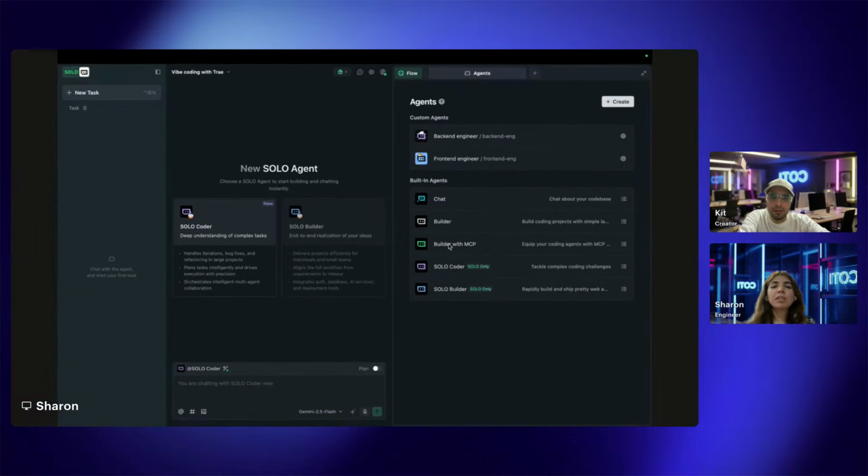Okay, so coming back, that was Builder with MCP. And this is when we want to connect our web app with external third-party services. I'll come back to this later. And these are my custom agents. So I've got two members in my team right now, a backend and a front-end engineer.